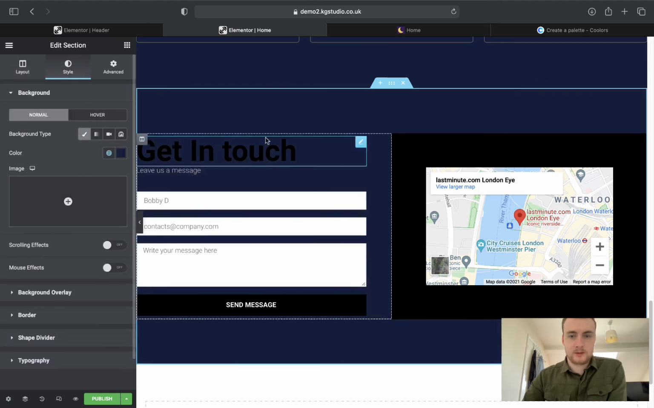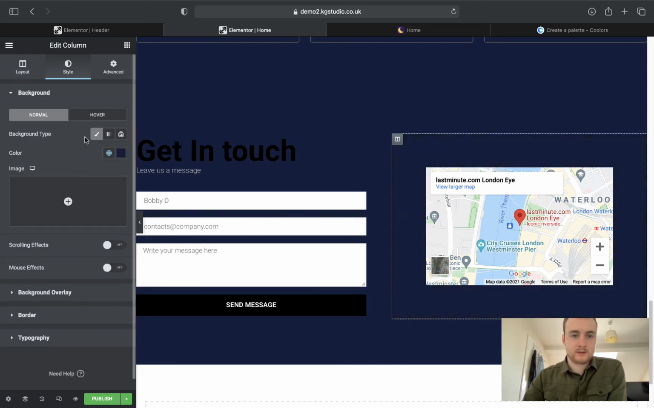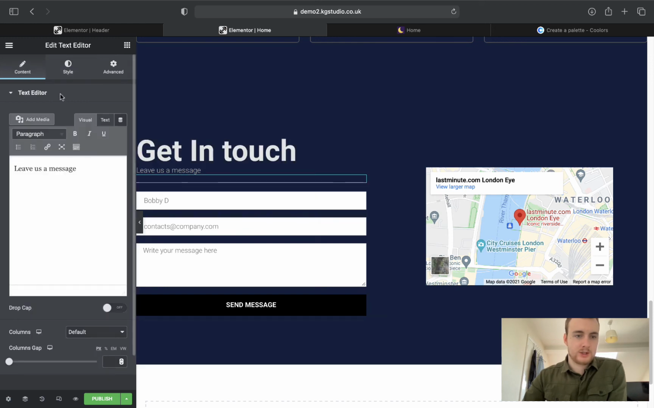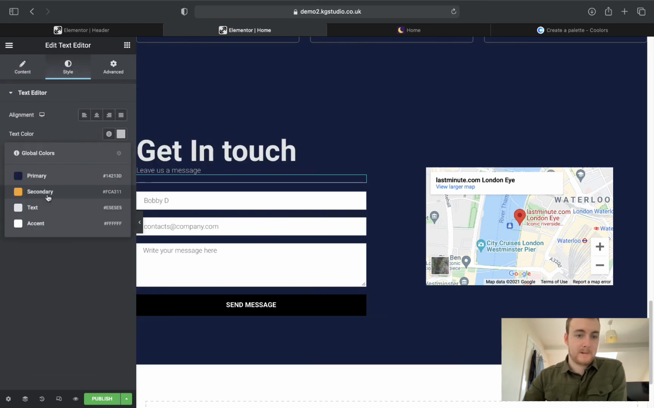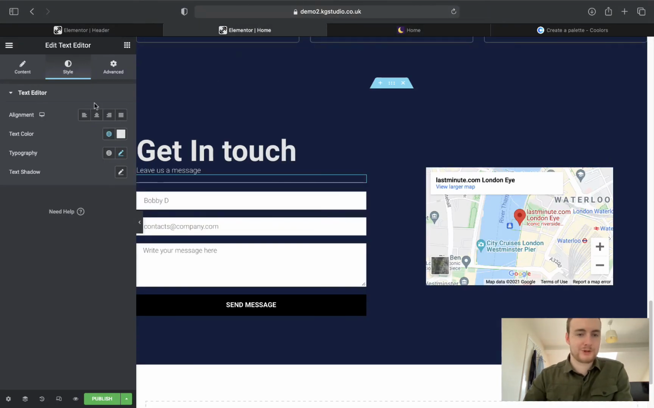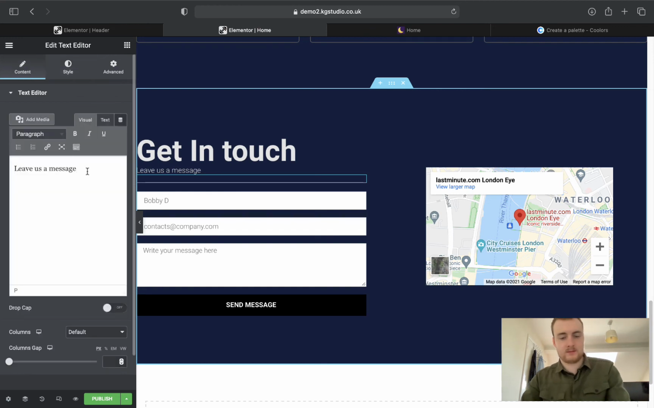Boom. So we click blue here, change this to blue as well. We'll change this to platinum. We'll change this to platinum 2. I don't believe I changed too much. Yeah, start your fitness journey one step at a time, and I put my information in there as the default, which I'll show you how to do in a second. So, start your fitness journey one step at a time.